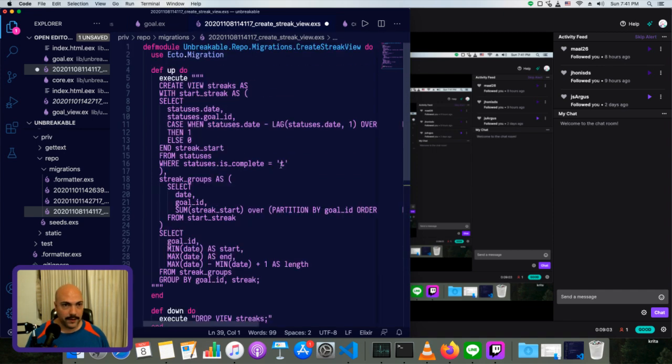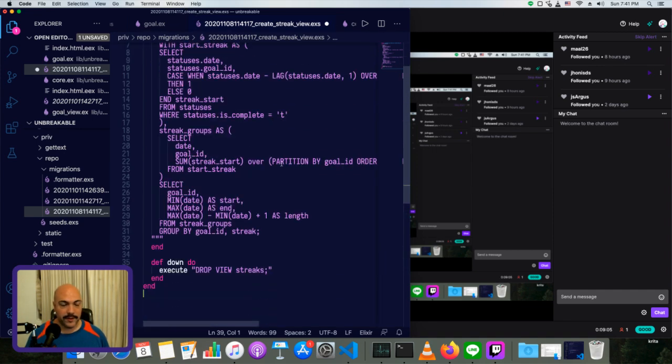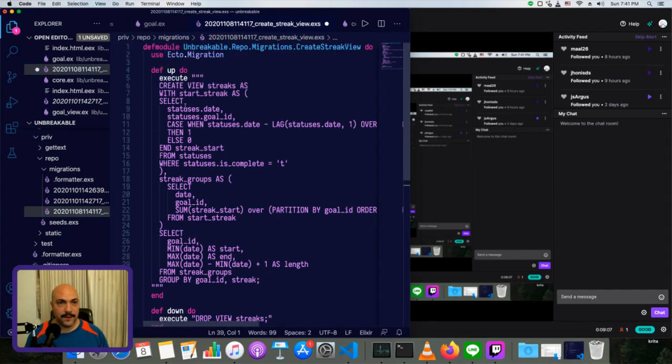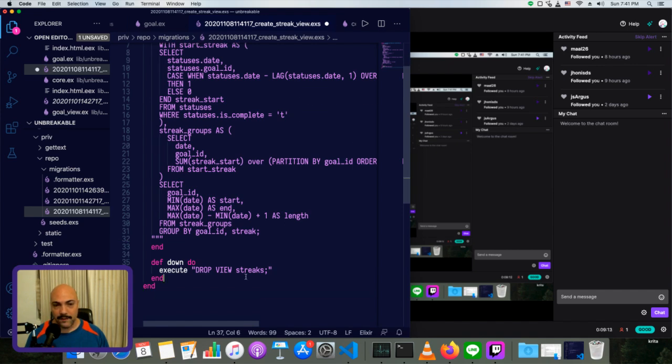So there's just a little bit too much to fit in the screen. So instead of being a create, I defined a separate up and down. The down is very simple. This just drops the view. This execute here means execute plain SQL.